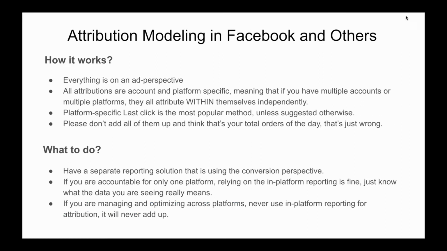So now let's talk about other channels. I group them all together just because that's basically how it works for all other advertising channels. Once again, everything's still from an ad perspective. All attributions are account and platform specific. It means that if you have multiple accounts or multiple platforms, they all attribute within themselves independently. Same idea as having multiple Google Ads accounts. And the most popular method they use, even though they don't explicitly state it, is platform-specific last click. We'll touch more on this later, but overall, the very last ad that resulted in a conversion takes all the credit.